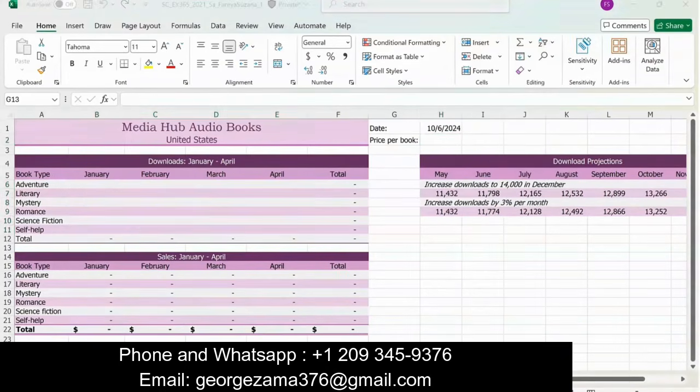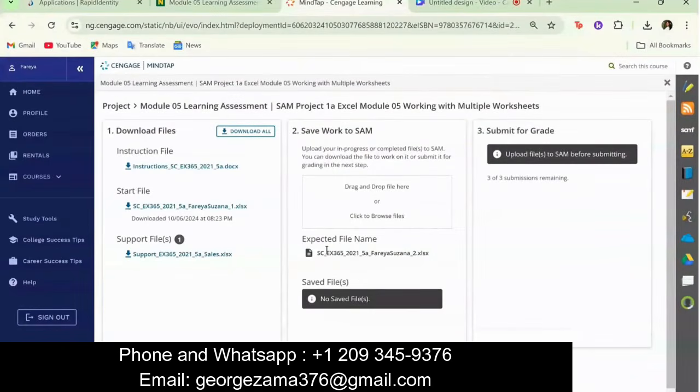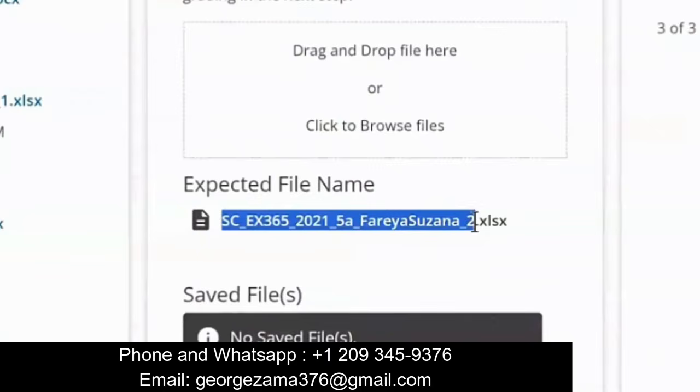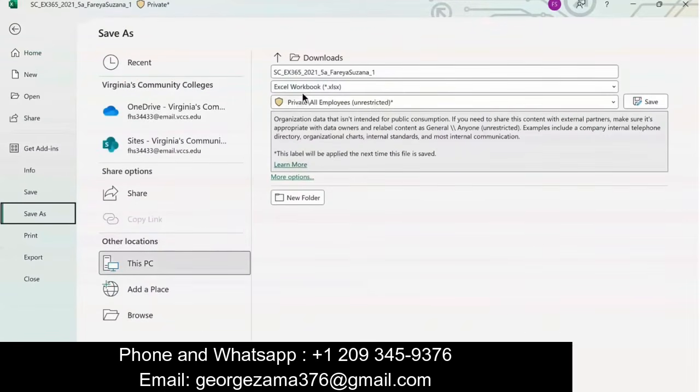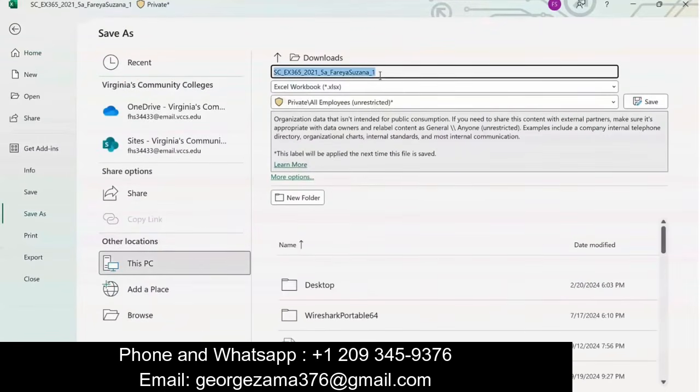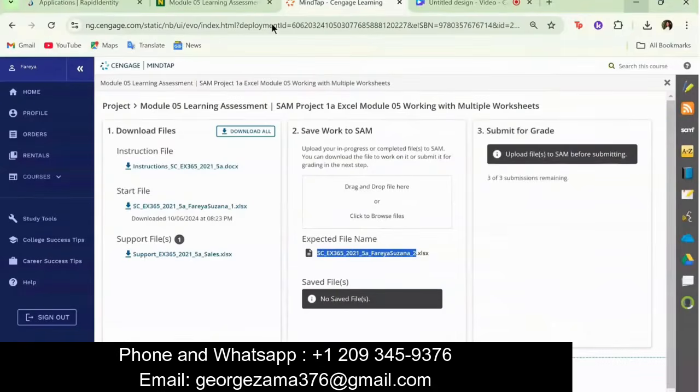For the last step, go back to Cengage. You're going to copy the expected file name, everything before the dot, and then you're going to go back to your worksheet, go to File, click Save As, and paste the expected file name. Click Save, and then go back to Cengage, upload your worksheet, and you should get a 100.